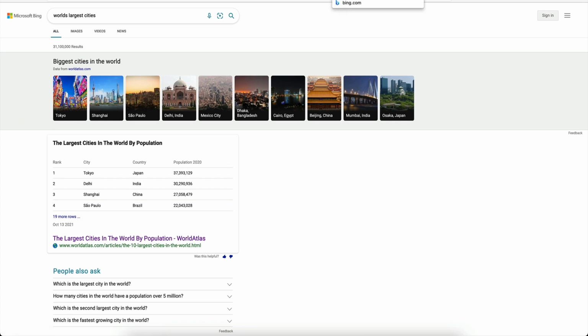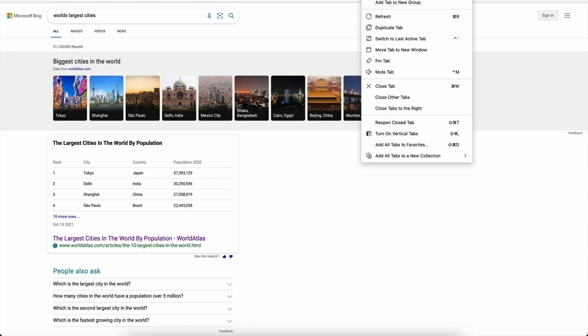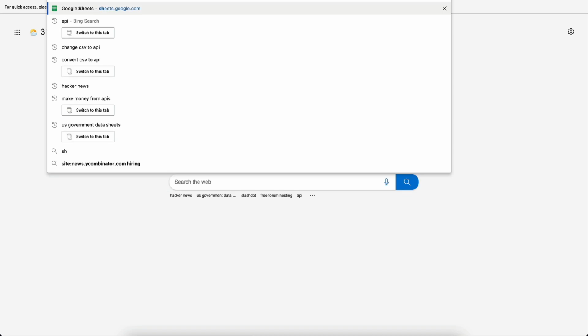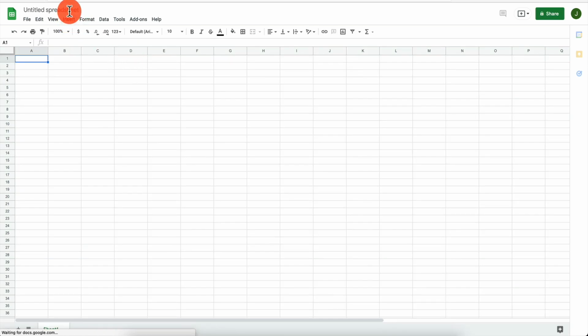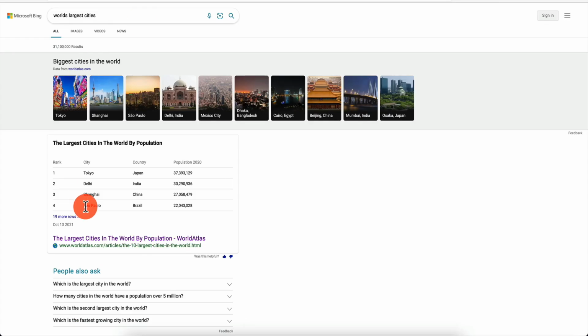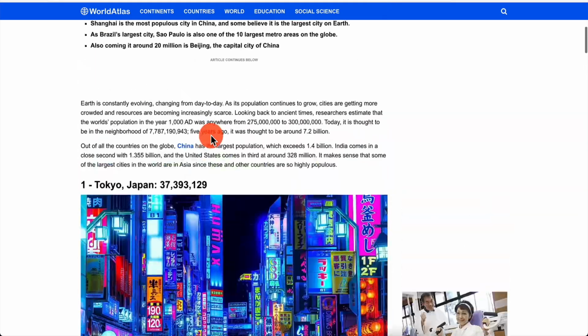Before I have a list, I'm going to create a quick Google Sheet here, okay? I'm going to have a new tab. And I'm going to go into my Google Sheets, and we're going to create a brand new spreadsheet. This is going to be important because it's going to allow us to create an API. So I have here world's biggest cities. I could just put biggest cities, okay? And so what I have here is a list. So if I click on this list, I have a list of world's biggest cities.